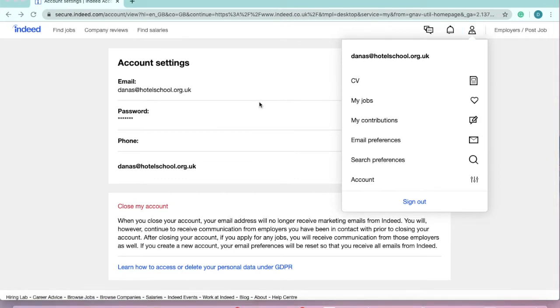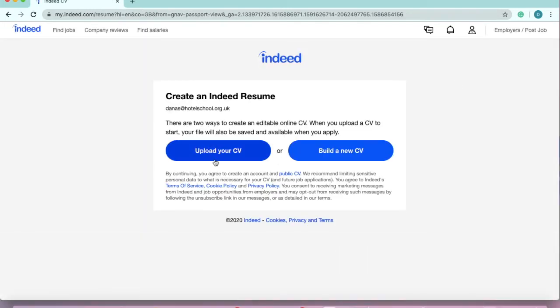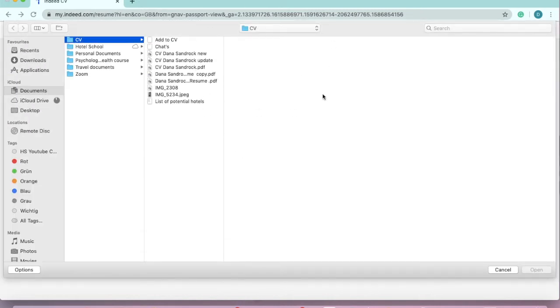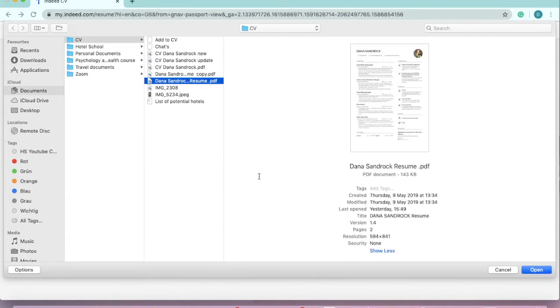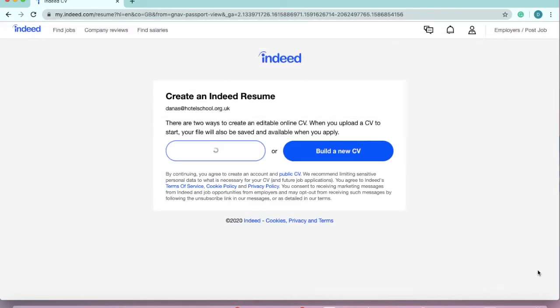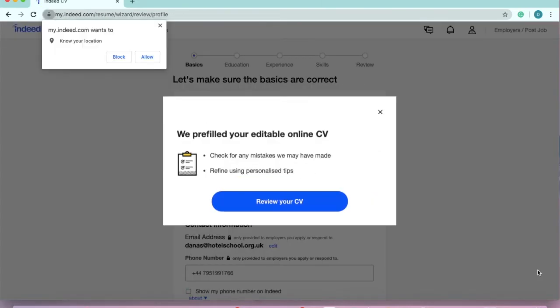Now you've created an account, you know a little bit about what these different icons mean. I would click on CV and go on upload your CV or build a new CV. The majority of you, as far as I know, have got your CVs saved somewhere, so you can literally just click on upload your CV and then the folder will appear, which then brings me to my folder with all my CVs in, and I'm going to choose this one, and automatically straight away it will be uploaded, and it's going to ask you, we pre-filled your editable online CV.